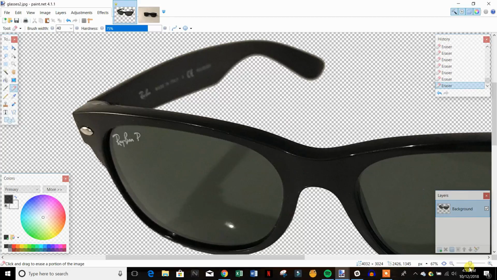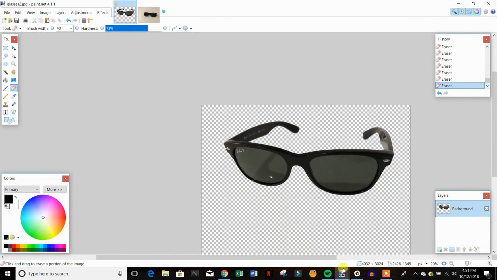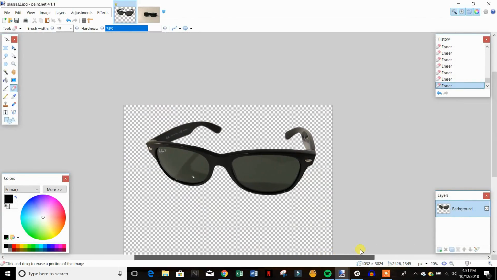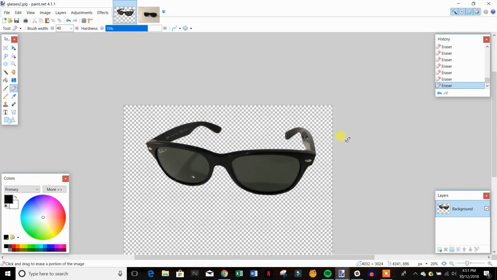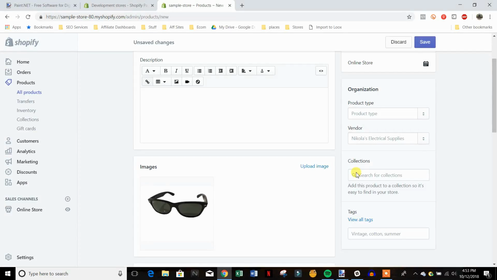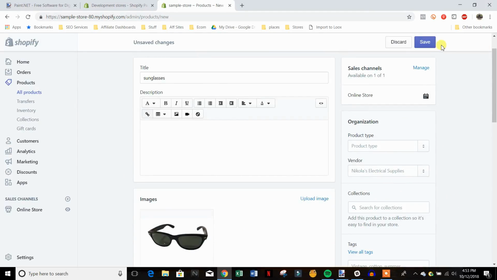So let's go ahead and zoom out and see what this looks like. So this already looks pretty good. So I'm going to go ahead and save it, and then I'm going to upload this into a Shopify store real quick and show you what it looks like. So we'll be right back. Okay, so as you can see, we're back inside of Shopify, and I just uploaded this photo on a sample product real quick, and we're going to go ahead and just take a look at it.